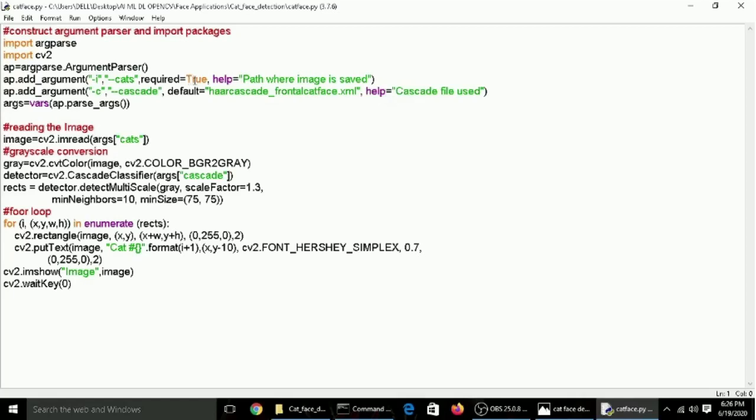Now help is an optional parameter, but I will advise that help should be included in the add_argument function, because help will tell you, if you have gone wrong, exactly what the argument is linked to. So for example here, it is written path where image is saved. So if I am going wrong, it will point out that this cats argument is actually the path where the image is saved, so I have to pass the path where I have saved my image.